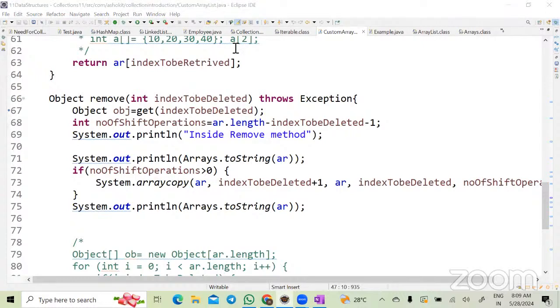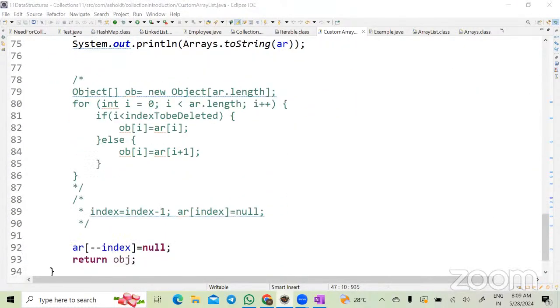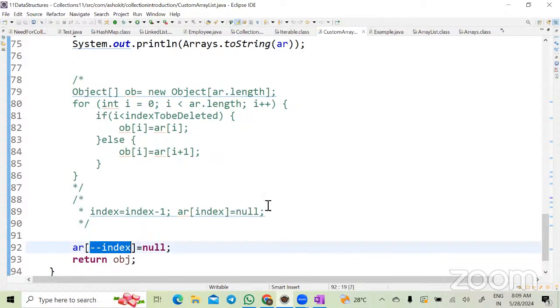We'll be performing a left shift operation. Correct. If you are getting confused, the way to explain is you take an example. You have 5 values, and if you are trying to remove the second index, the third index will come into the second index, the fourth will come into the third index, the fifth will come into the fourth index, and the last index you have to initialize to null, and then you have to reduce the index value, correct? If I do not reduce the index value, what happens? If you do not reduce the index value, the index value will stay as it is.